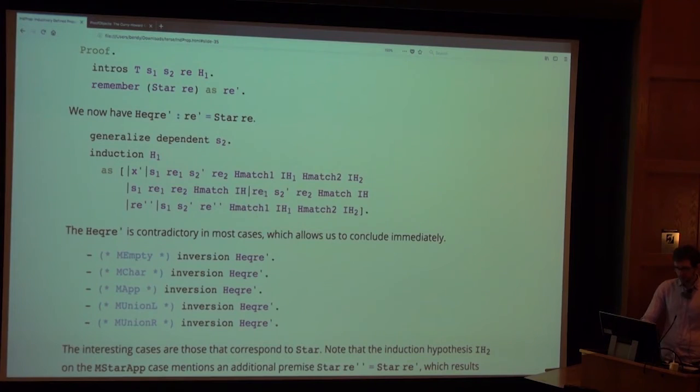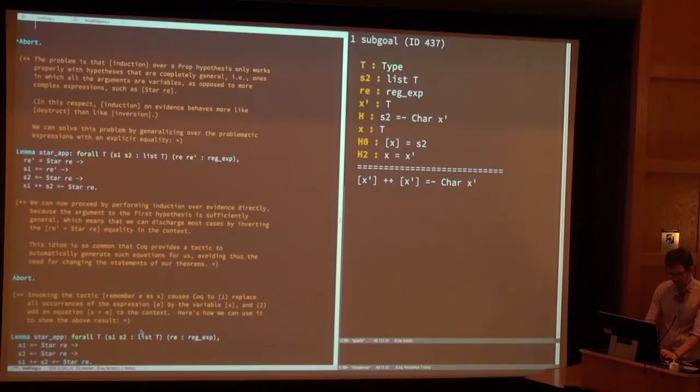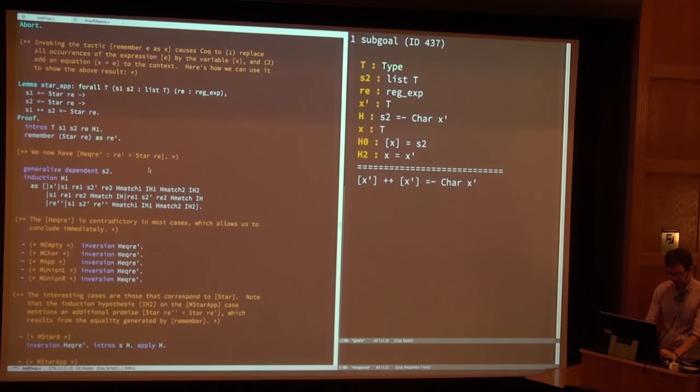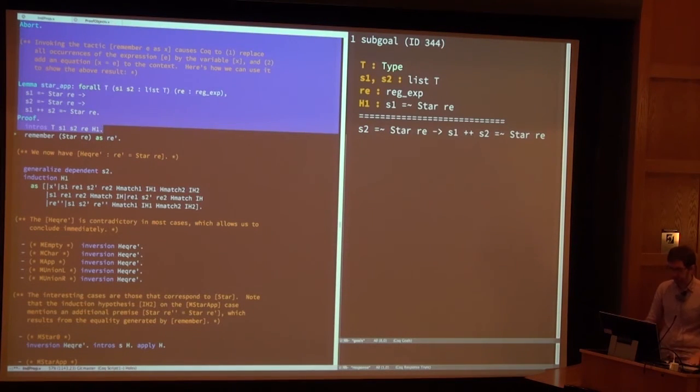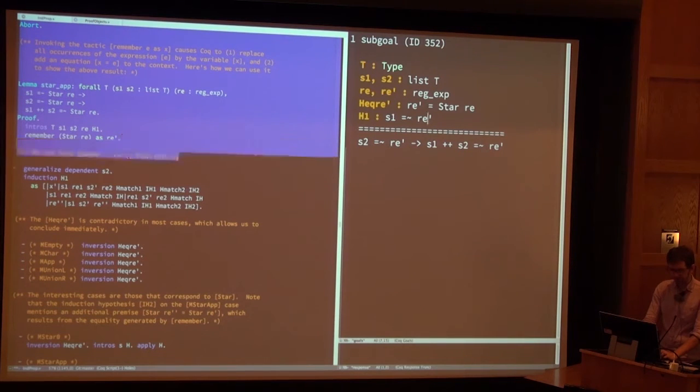And now, once this is in scope, we have this extra bit of information in all of the inductive cases, which is going to allow it to work. So let's go to that proof right here. Here's star app again. We're going to do remember, and now we get this extra equality, and we get this new RE prime related to the original RE.